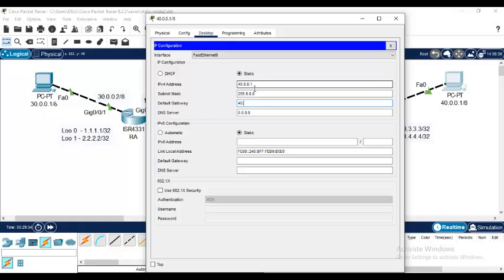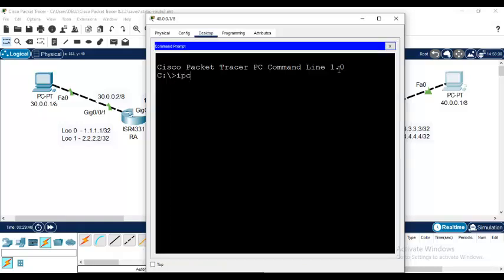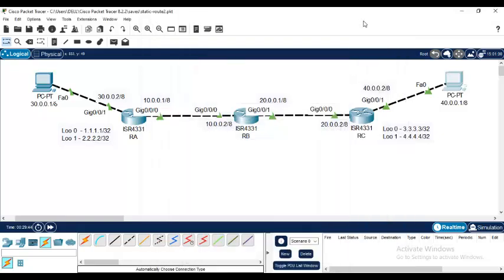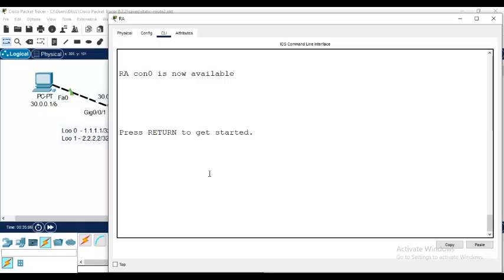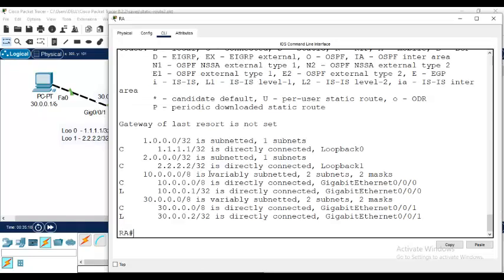Have you finished? Let me check from my side on my routing table, show IP route. I have 4 networks connected. You see 1.1.1.0, 2.2.2.0, 10, and 30. 30 is there. Okay.